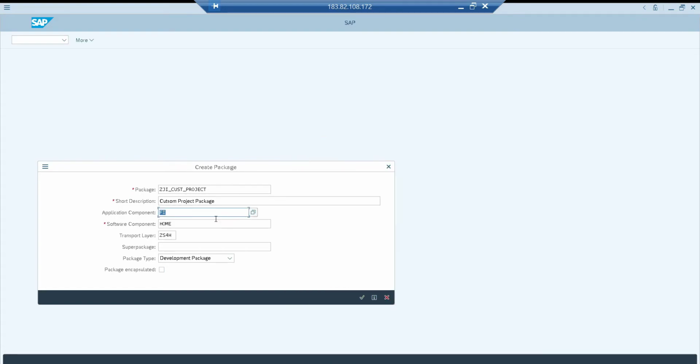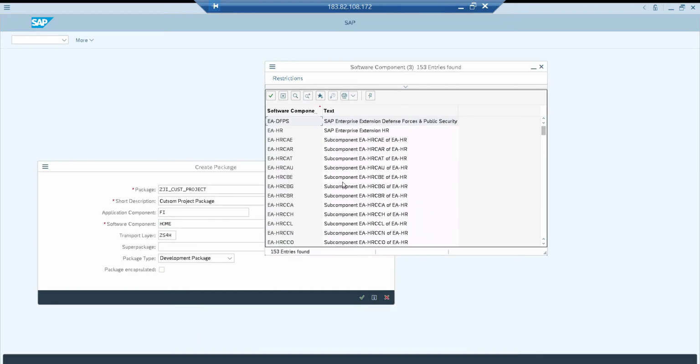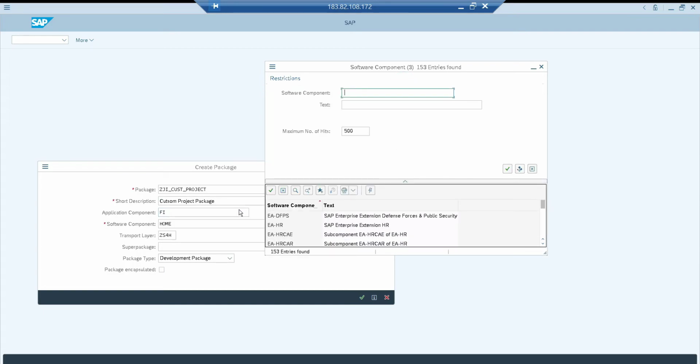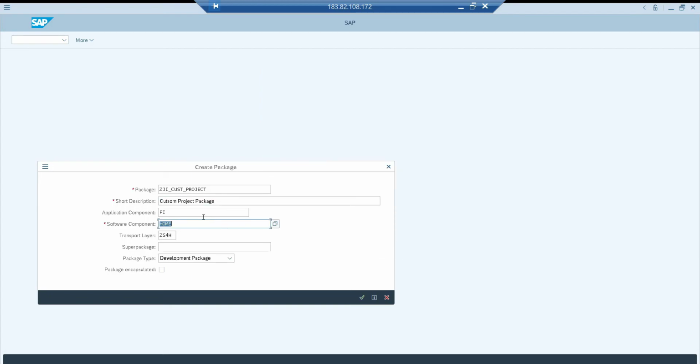Finance. And HOME is nothing but the kind of software component. You have a lot of components over here, but HOME is for custom developments. You can find it through the find option or click this button. This is a search help window. Whenever you press this button, we call it F4 help because the function key F4 is the shortcut. Here you can type whatever you want with stars. Okay, I'm just going to HOME. It shows very clearly it's for customer developments. That's why I'm selecting software component HOME.